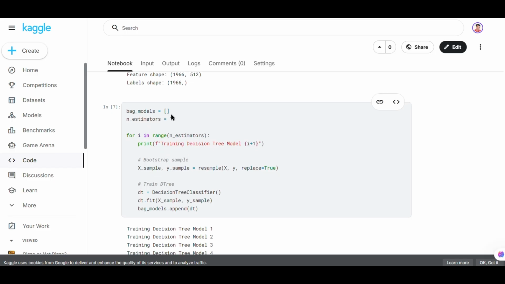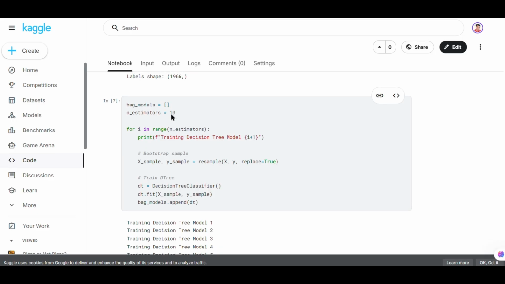Here bag_models is a blank list. Here we will append our decision tree models. Now we train our bagging ensemble. Here n_estimators equal to 10 means we train 10 decision trees.